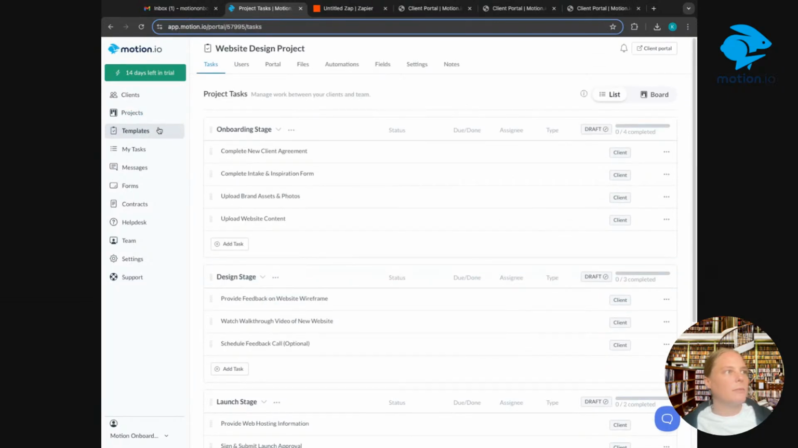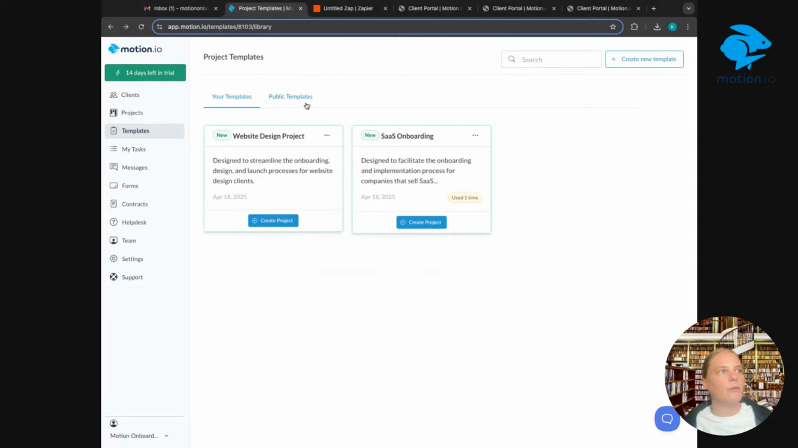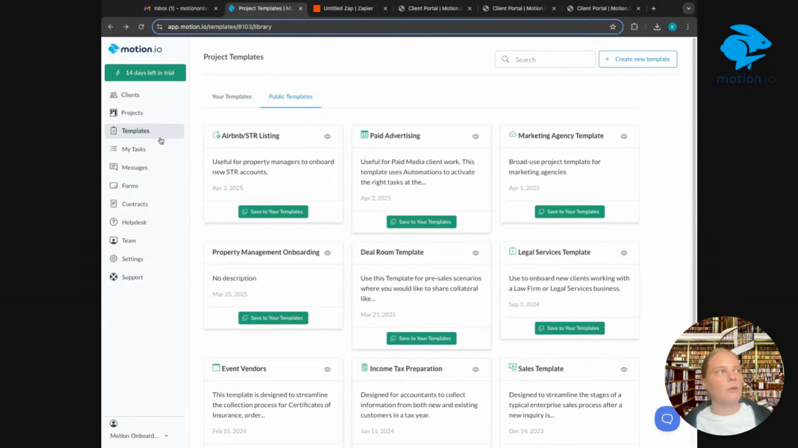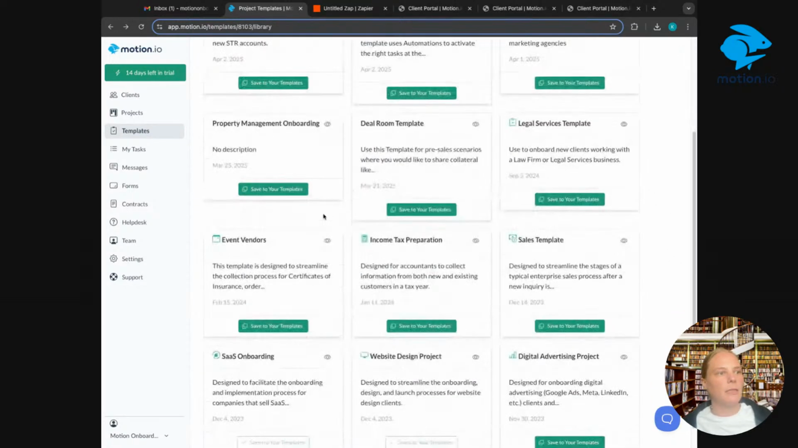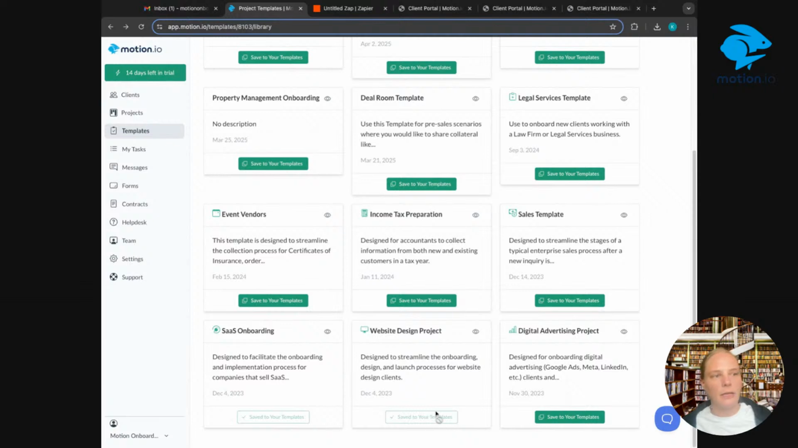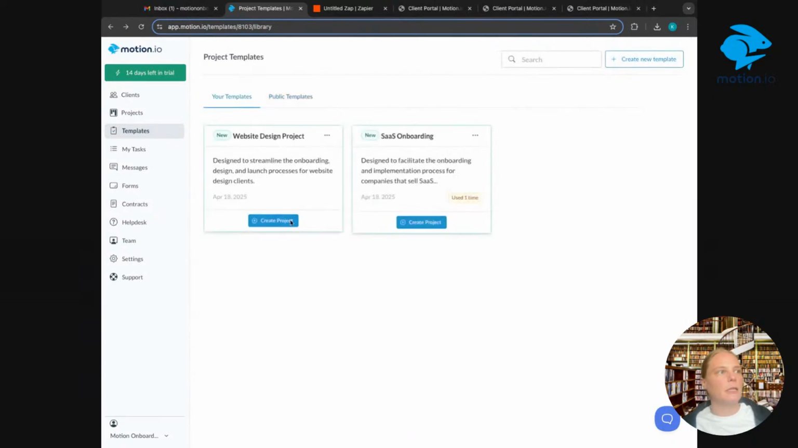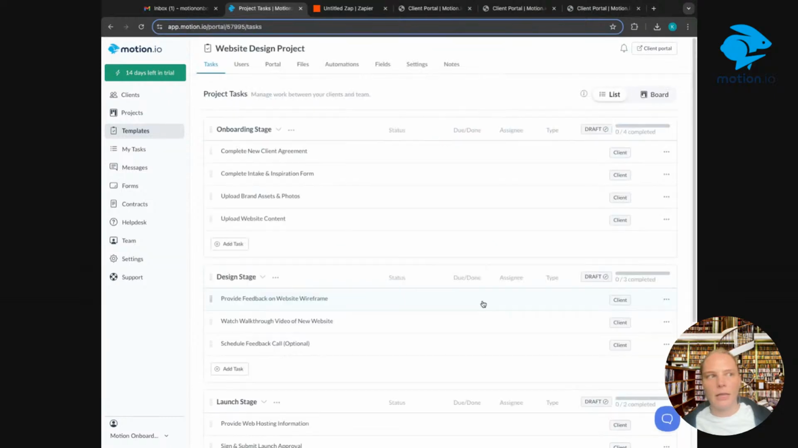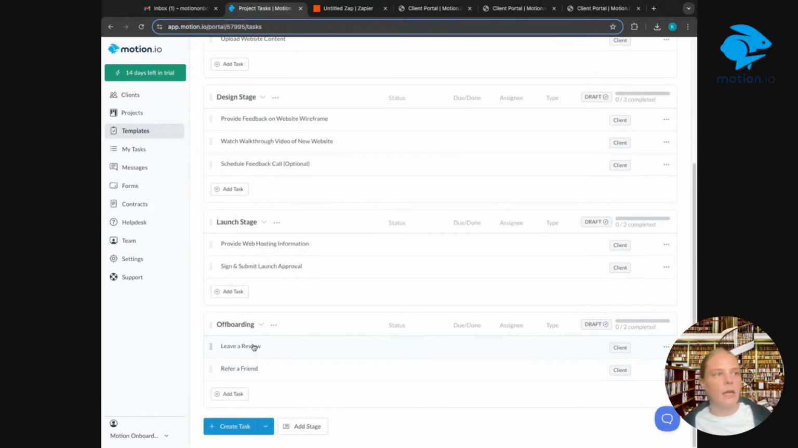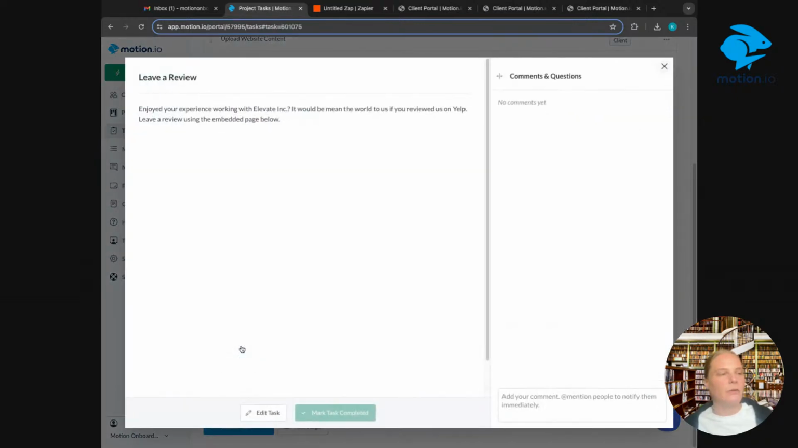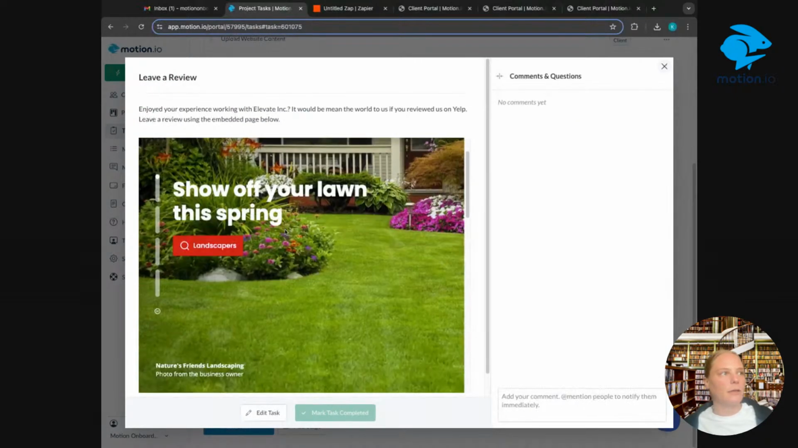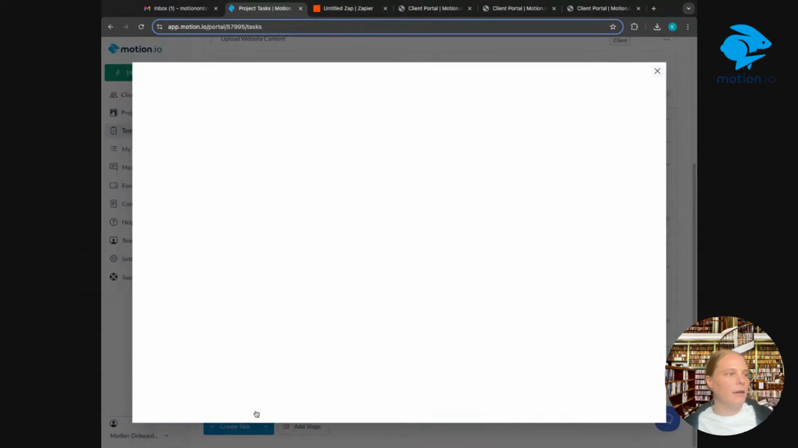Yes, perfect. It's in the website design template that we offer in our public templates. So if you go over to templates and click on public templates, scroll down and click on website design project, save that to your templates, and then you can use this as the basis. For some offboarding and feedback, you can add a stage for that.